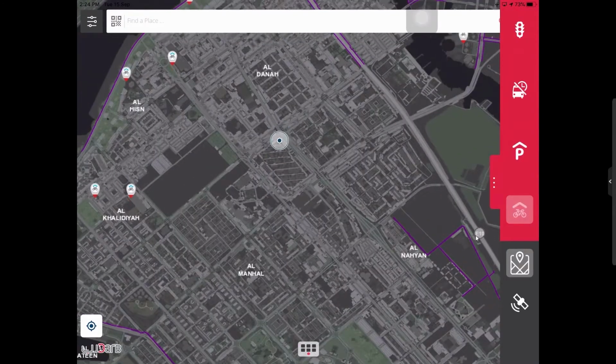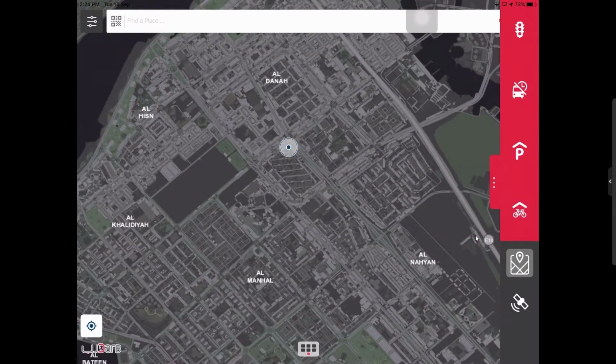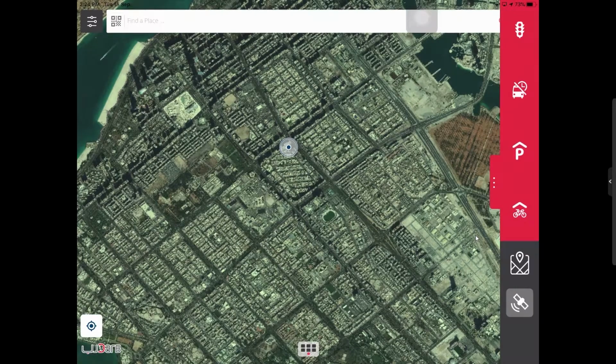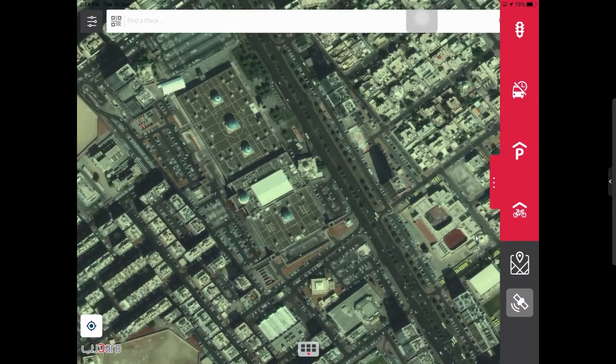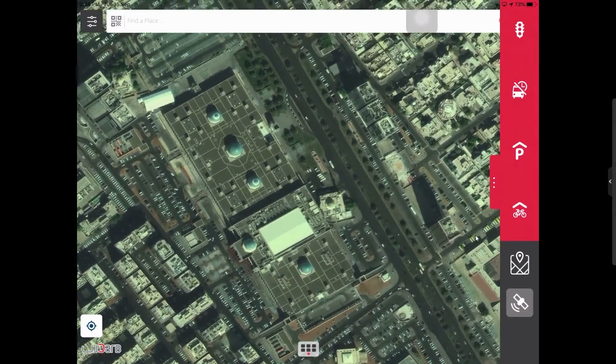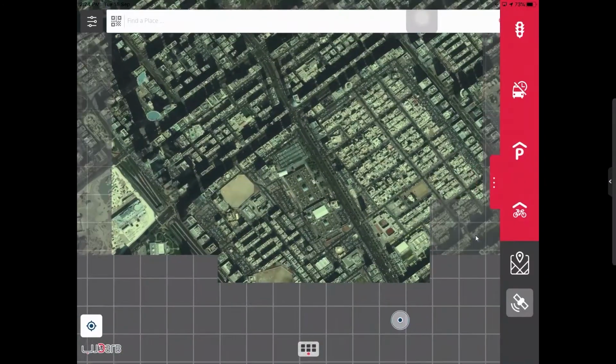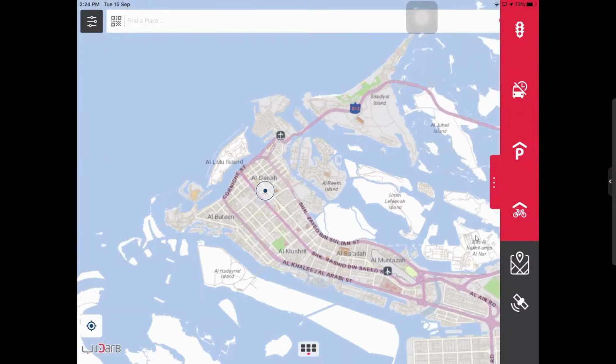This is the option we have, and this is the satellite mode. So you can see the satellite mode. This is Madina Zayed. You can close it.